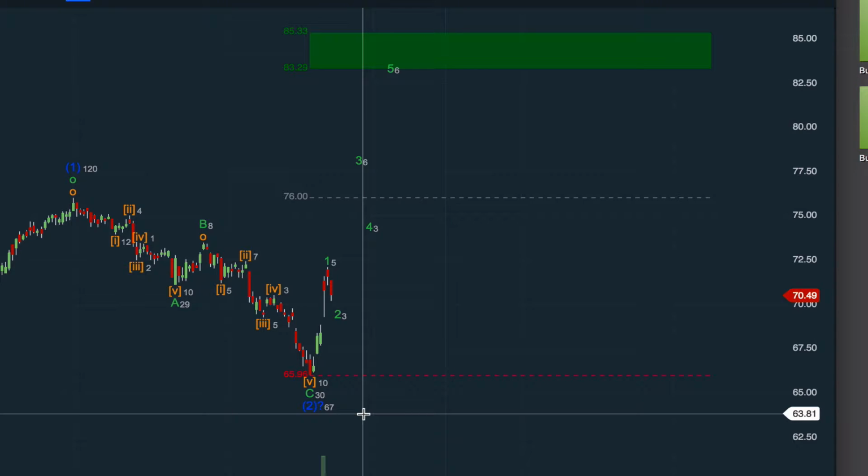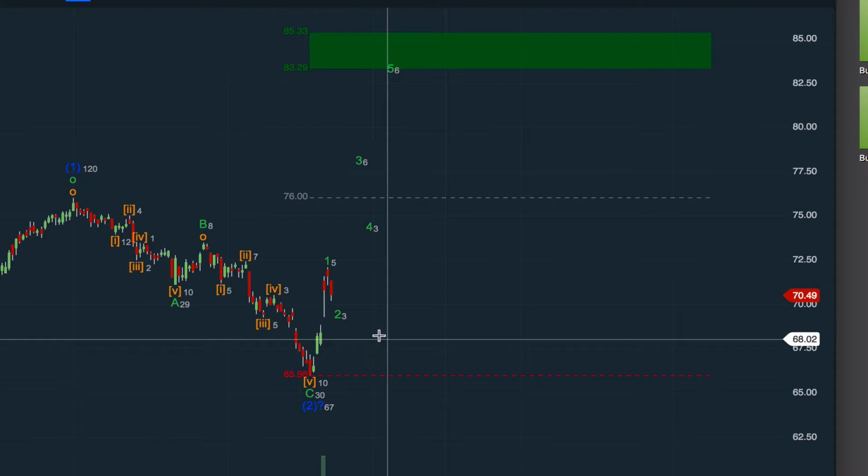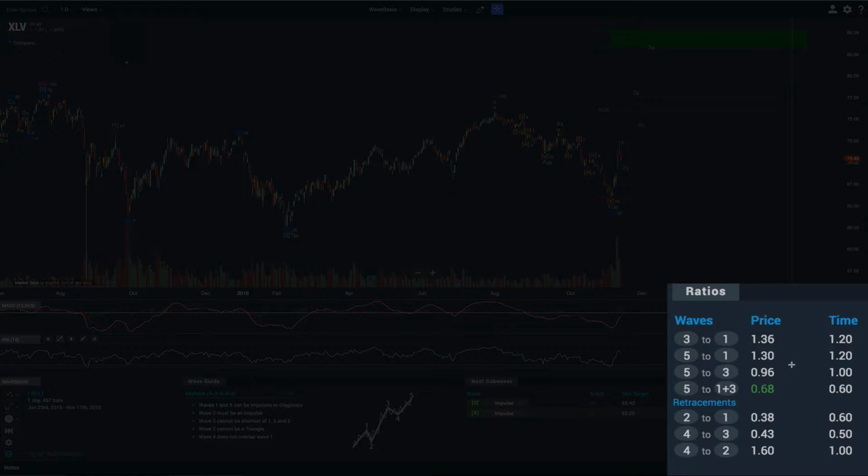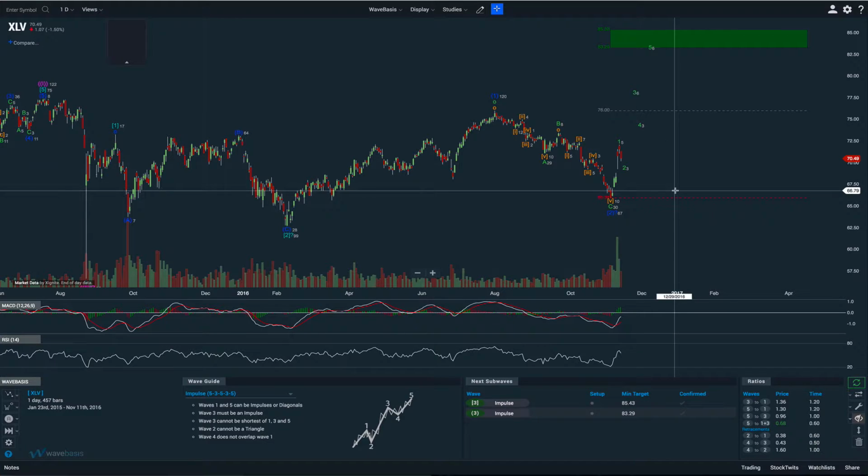And where the ratios come into play here, the project pattern forward feature will use standard Elliott wave expectations in placing waves on the chart for you. So if we look at the ratio section, we can see that the 5 is roughly equal to 0.6 of the 1.3. So great information.